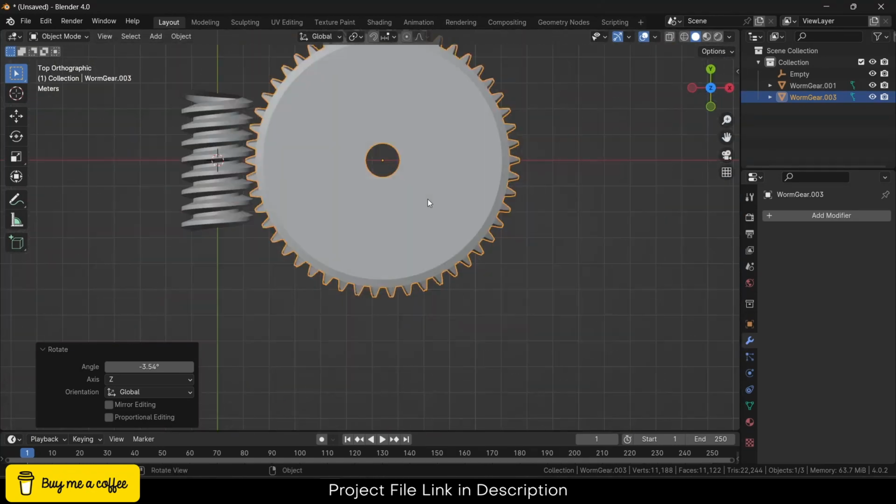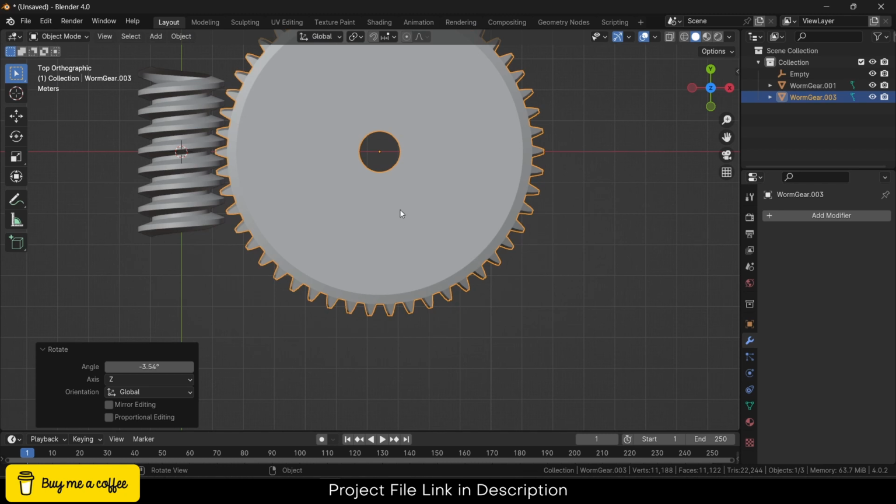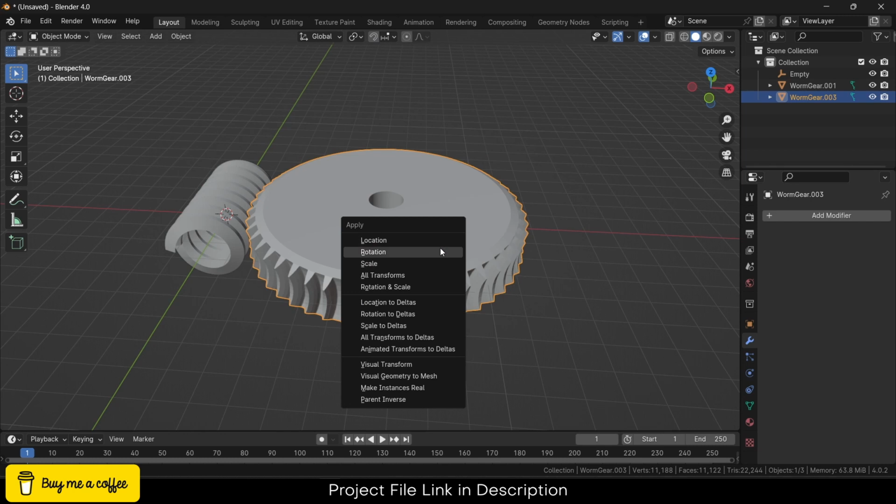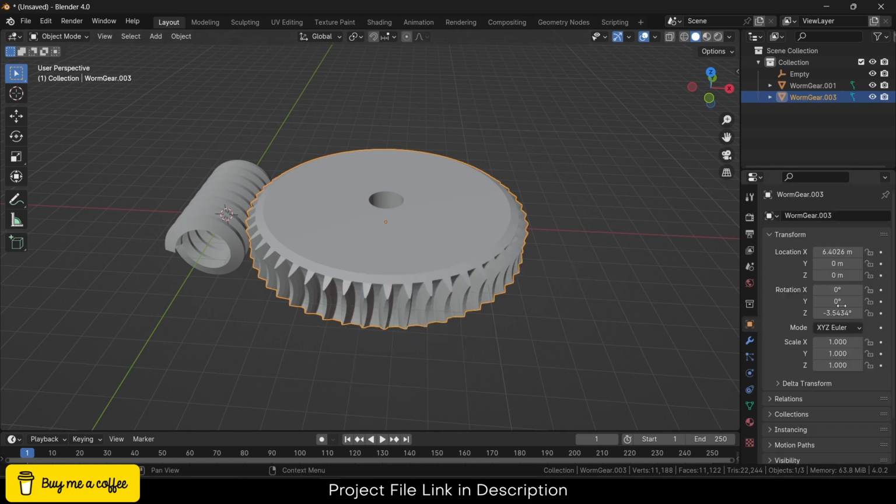Now I want to do the animation part. So how can I do it? Yeah, it's a good thing. So select this, press Ctrl A and apply rotation. Before applying rotation, I want to show you: notice it is negative 3.543. So if I use drivers, it will create issues for me. So select this, press Ctrl A and apply rotations.